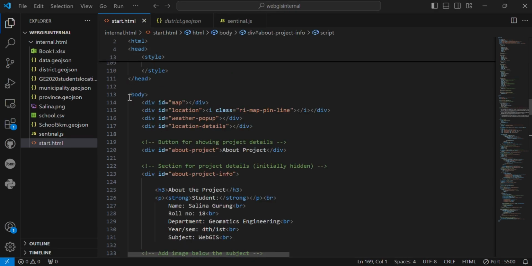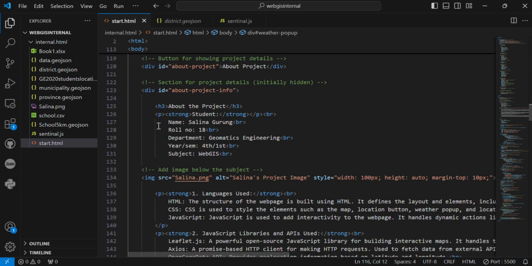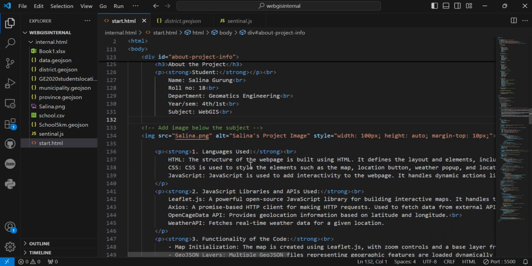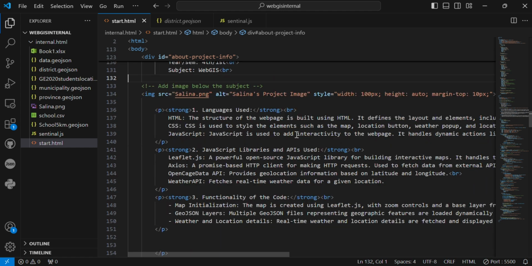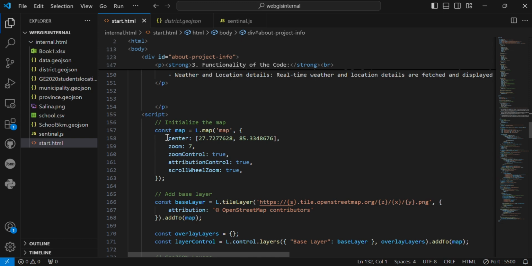Here you can see the body section. Inside the body I've used div elements. Div elements are generally used to organize the content, which separates a section for the map, location button, weather info, project details, etc. They also style and set the positions, and they also enable dynamic content. Here you can see some information which will show when we click the about project button, that I will show you in my output later.